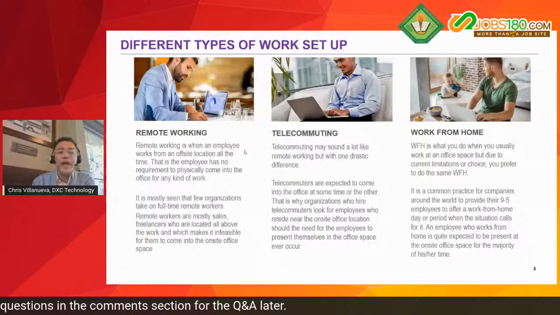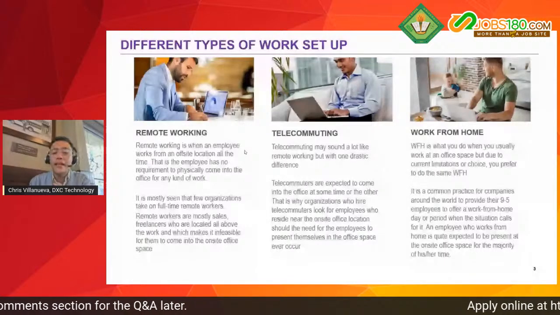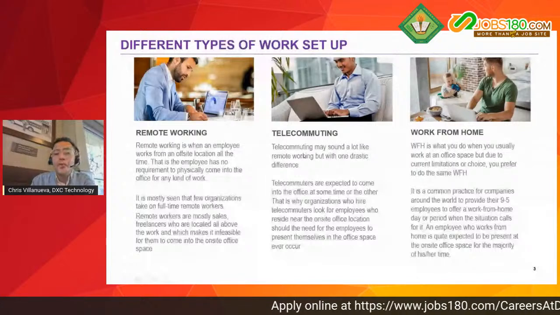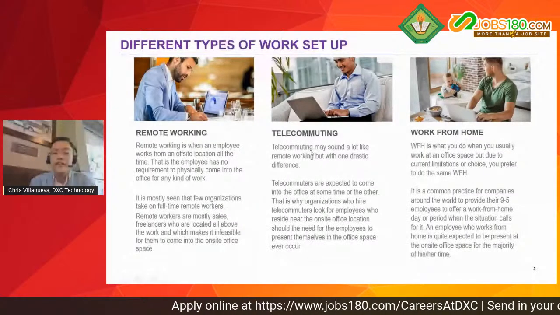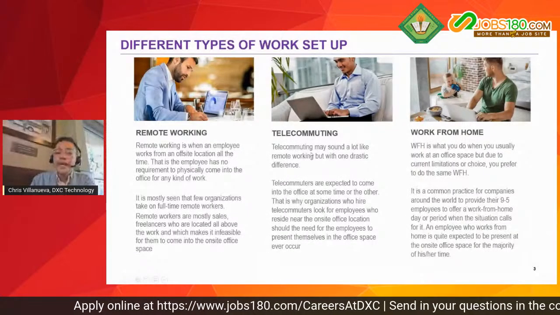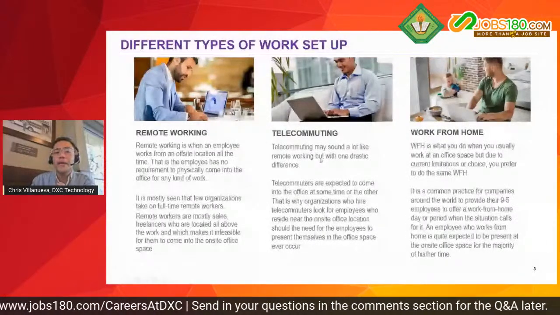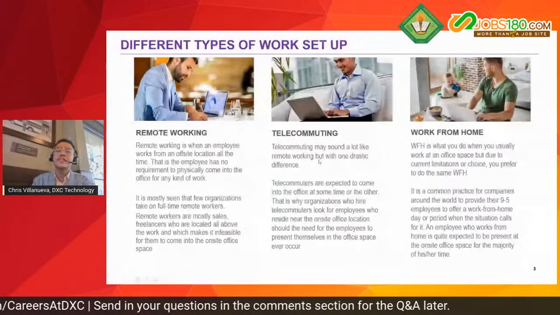Now we have the second type, which would be telecommuting, wherein this is more of a field work, and usually these roles are more related to sales and other field roles. So you are expected to commute from time to time while working as well, so that you'll be able to cater to your clients, customers, and the needs of the like.